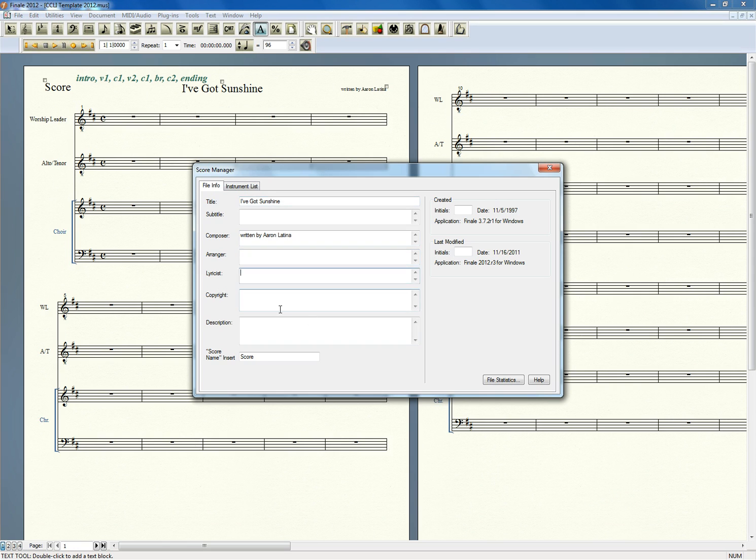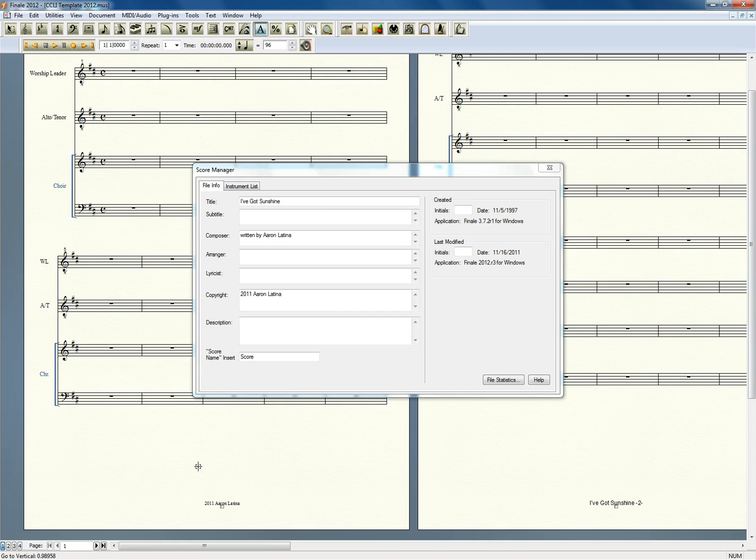You see that change, and under Copyright, 2011, I can do that, and there it goes. That changed right there.